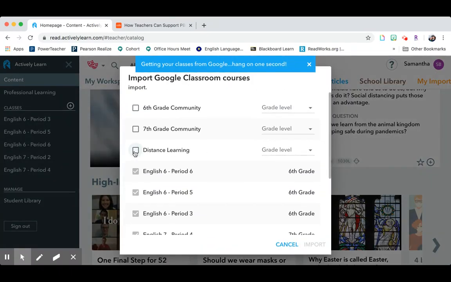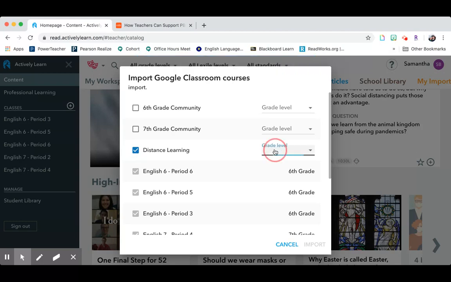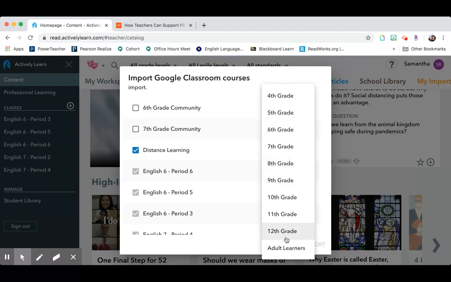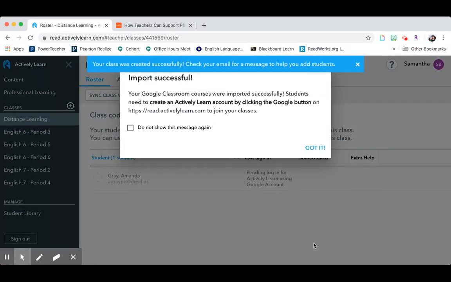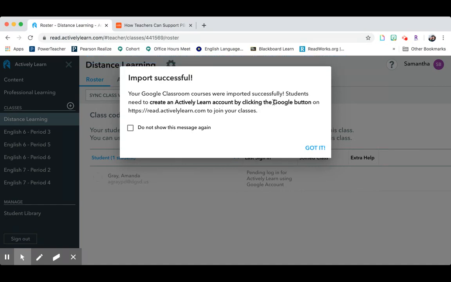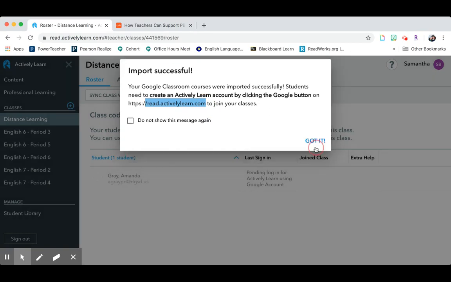And the one that I'm going to add this time is distance learning, and the grade level is going to be adult learners. I'm going to import that, and you'll notice there is only one student. So the student will need to create an account by simply clicking the Google button on the website. So I recommend sharing this website with your students and then having them log in with Google.